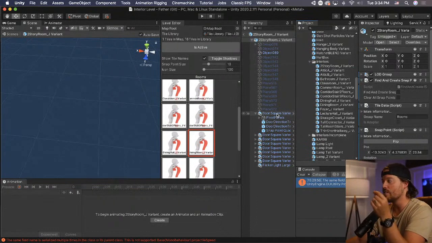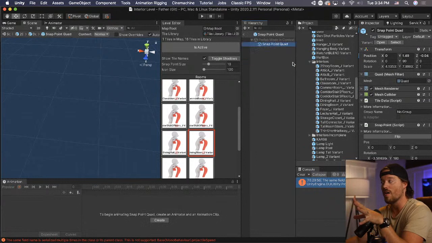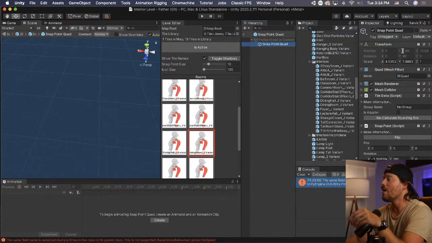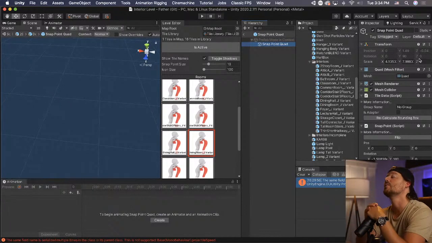What we've got to do is go into the door square, and then we also need to go into the snap point quad. Okay, the snap point quad you can see here is all screwy. The positioning, I think we can be okay with.